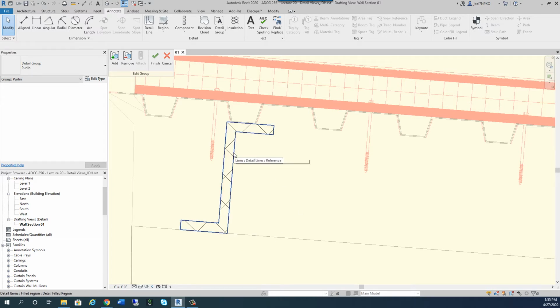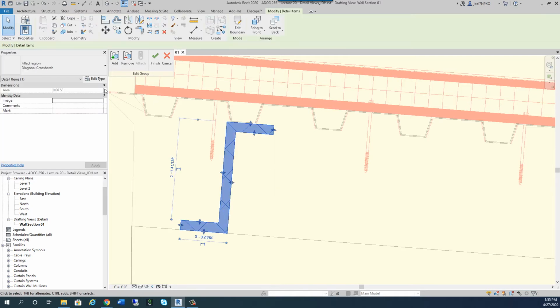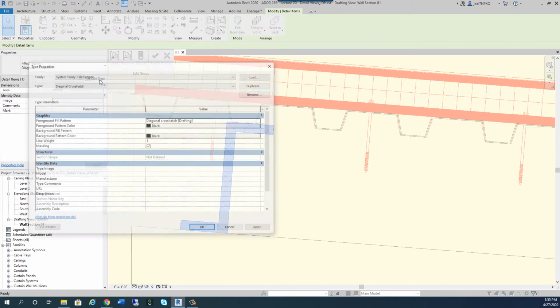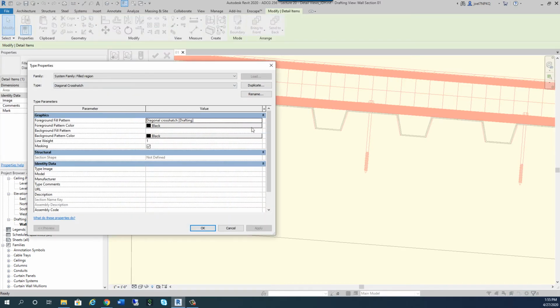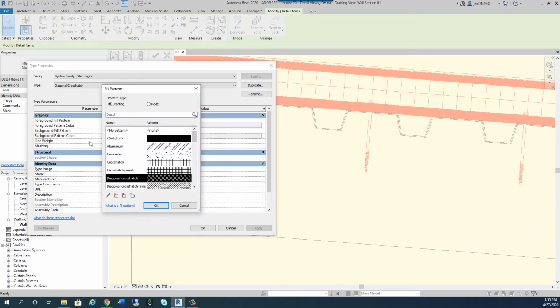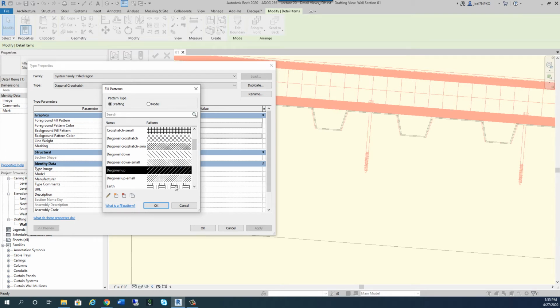exactly what I'm looking for, is it? So if I tab, right, and I say, let me edit the type, right? Can I go in here and find another hatch? I sure can. Let's see one that might work. How about this diagonal up, right? That might be a good one. Or let's see, is there another good one in here?